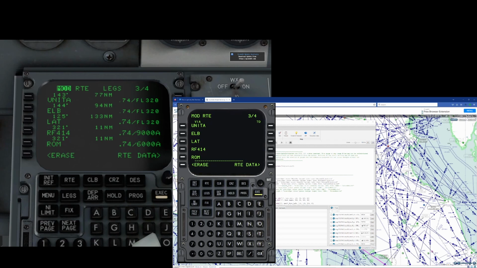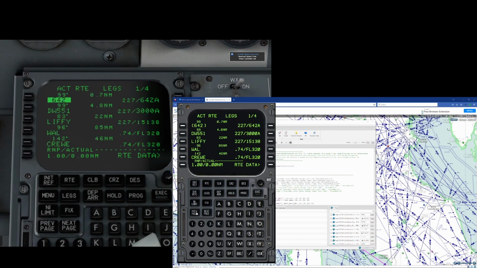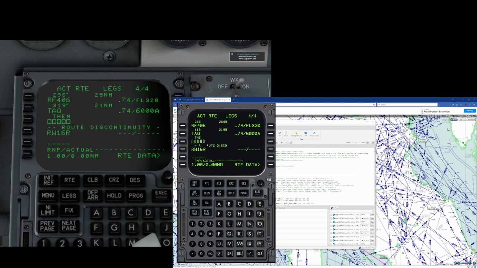Right, on the mod route page, all the data disappears. Okay, let me just go to the previous page. Yeah, all the data's disappeared. If I hit execute, it should all come back, which it does. So that's just a little glitch there. I'll take a look at that and I'll just see what happens with that. Right, then we've got a route discontinuity. We'll just plug that in there, execute. Ding, ding, ding, ding, ding. So we have 4 pages of leg data, which all seems to work okay.